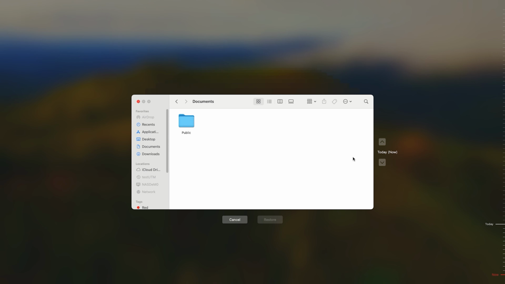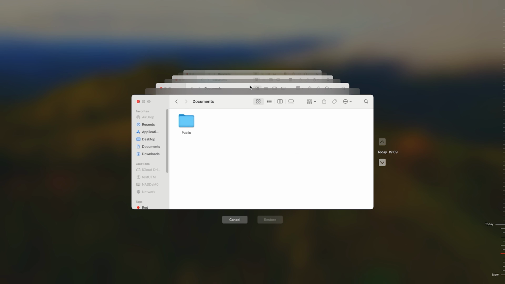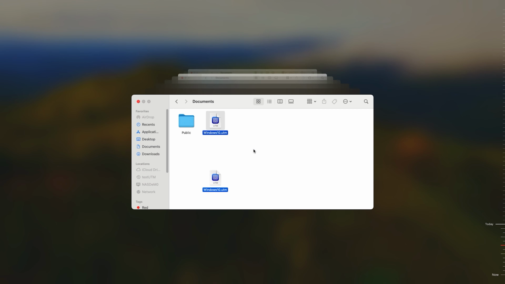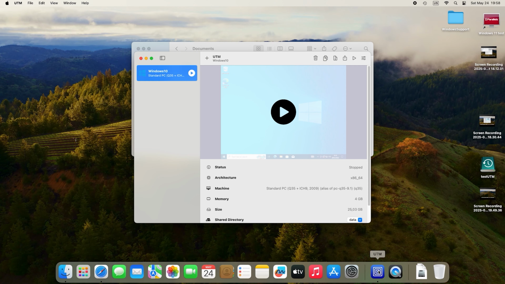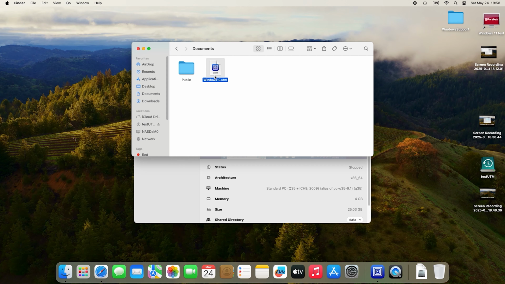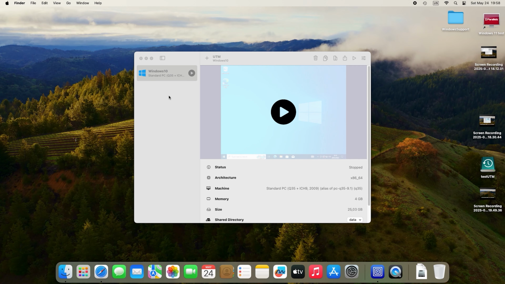Now select a backup with the date when your virtual disk files still existed, and click Restore. After this operation is over, the virtual machine should start working just like before. If the virtual machine won't run, try connecting it manually. I've already shown how to do it.